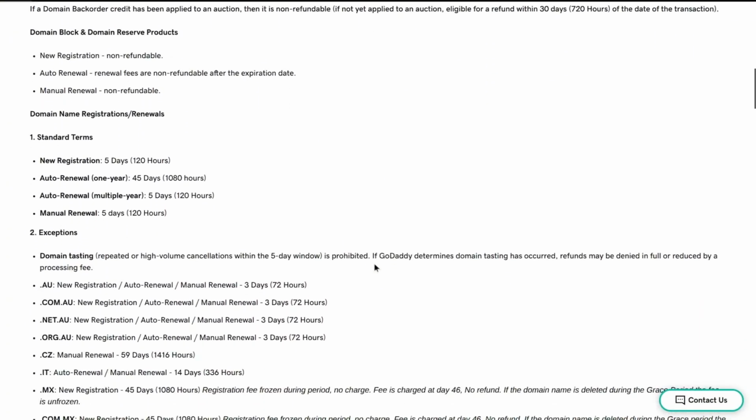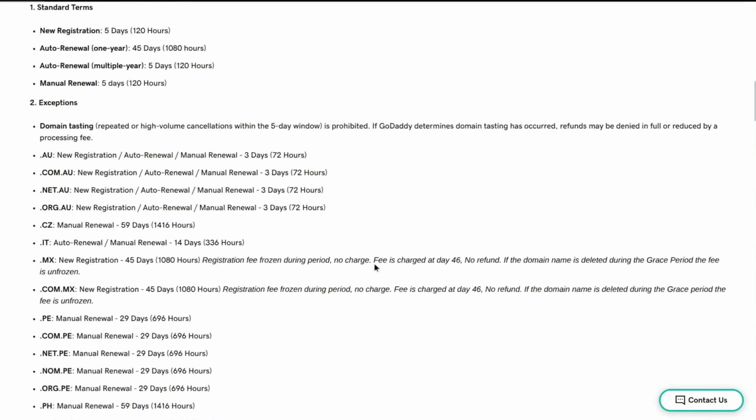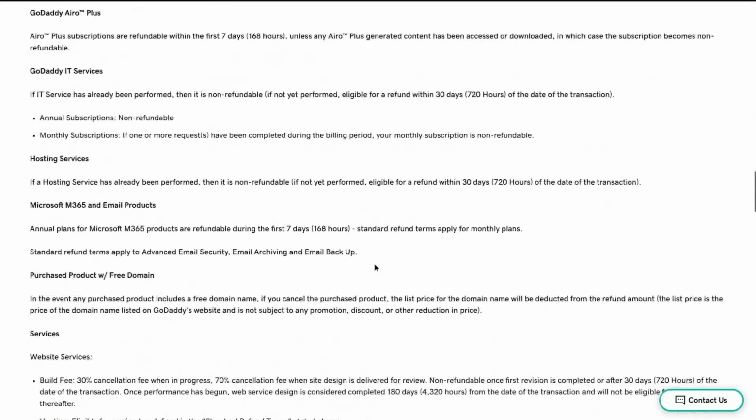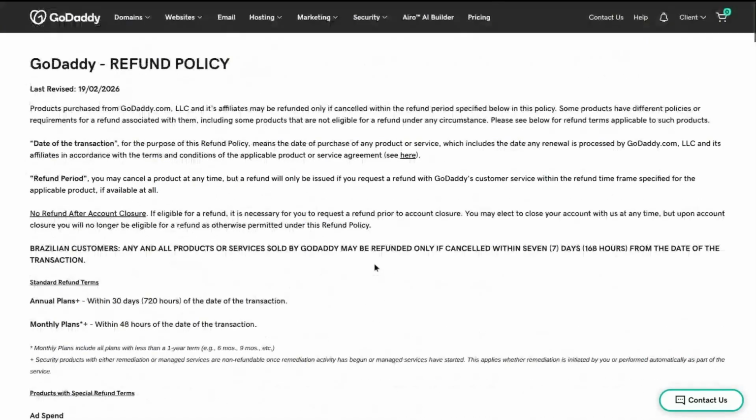Before you take any action, it's important to understand the refund policy on Godaddy. Godaddy typically allows refunds for domain registrations within a limited time window, usually standard domains eligible for refund within 48 hours of registration. Some domains may have different policies depending on their type or extension. Renewals may also be refundable, but only within a short period after renewal.